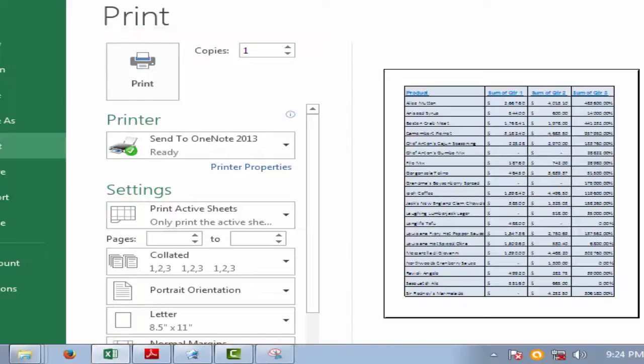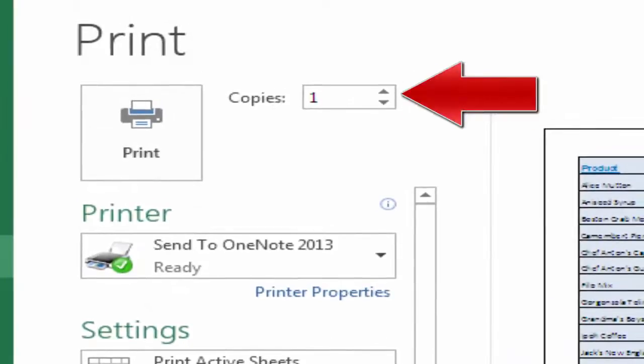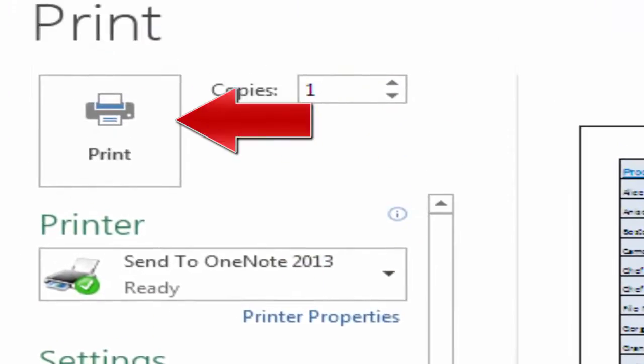To print a workbook, navigate to the print pane, then select the desired printer. Enter the number of copies you wish to print. Select any additional settings if needed. Click Print.